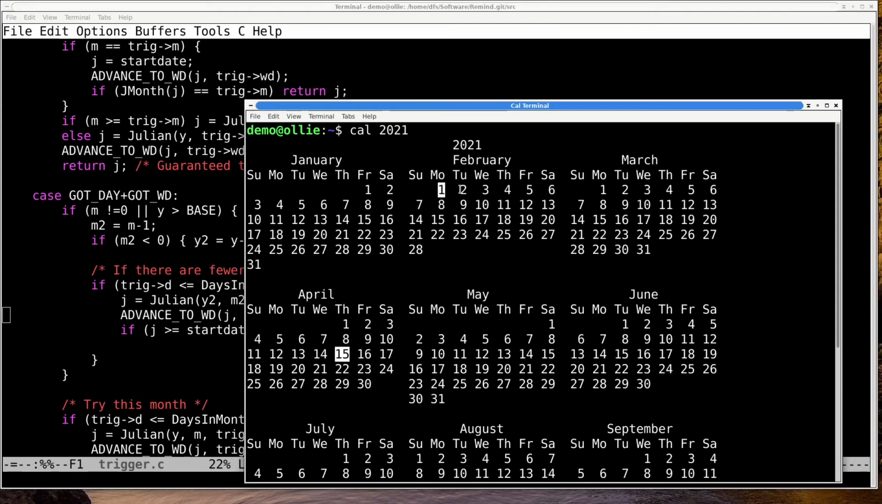The trigger date is February 2nd. For Remind to figure that out, it has to move to the previous month, which is January, and then starting from January and the day we asked for, the 28th, it bumps forward until it hits a Tuesday, which happens on February 2nd. Since that is greater than our starting point, we return February 2nd.